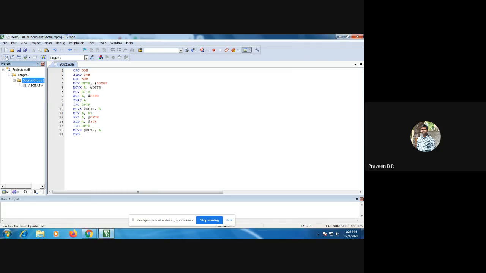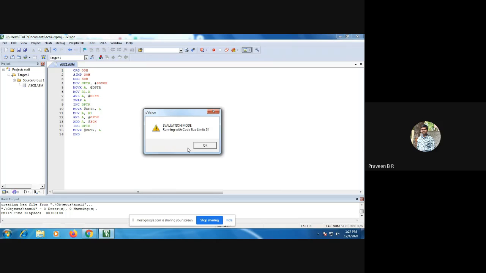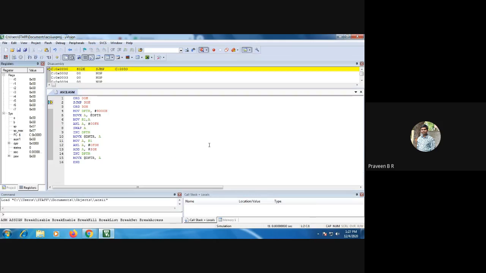So let us check whether there are any errors in my program. So you can observe in the build output, as soon as I click on translate window, it shows that there are no errors, there are no warnings. Again, I click on build, which links the hex file to this project. Finally, I conclude the compiling by clicking on rebuild. Now, in the menu, I click debug. Under debug, I click start stop debug. It asks me to click OK. It takes me to the screen.